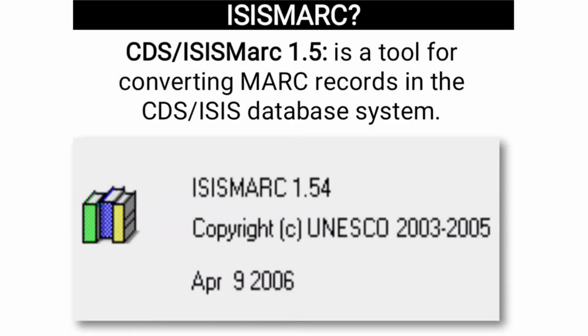What is ISISMARC? ISISMARC 1.5 is a tool for converting MARC records in the ISIS database systems.